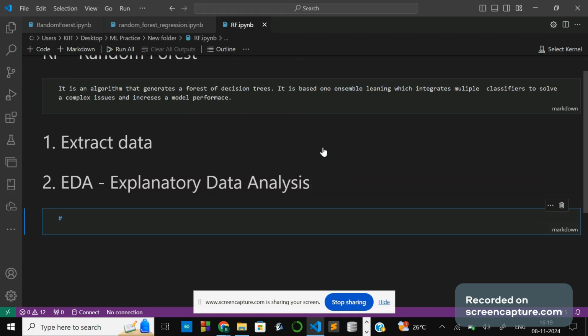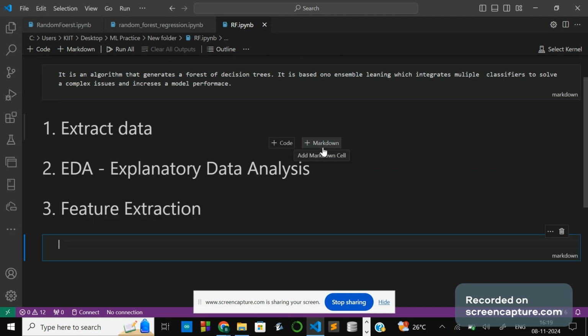And the third step is to extract the features. Feature extraction. The fourth step, you will have the model building.